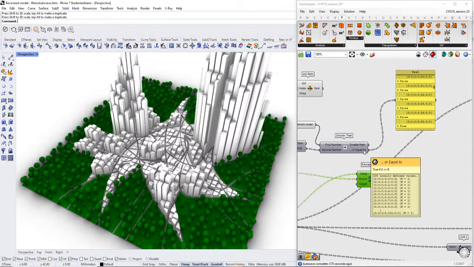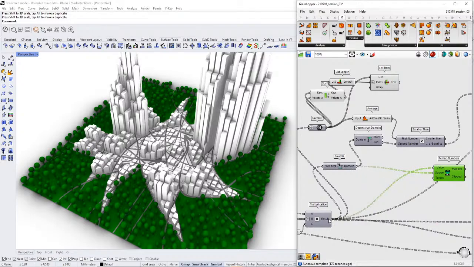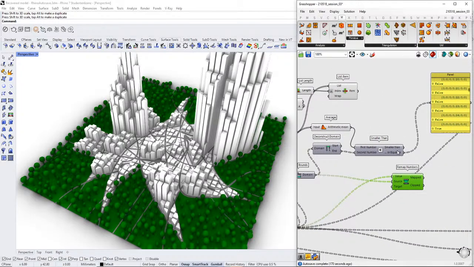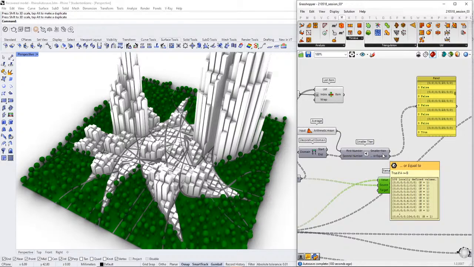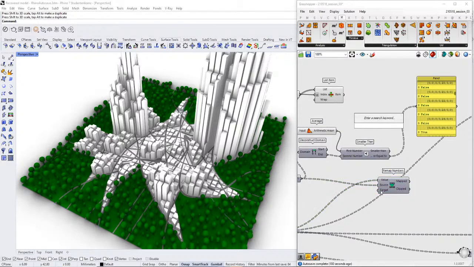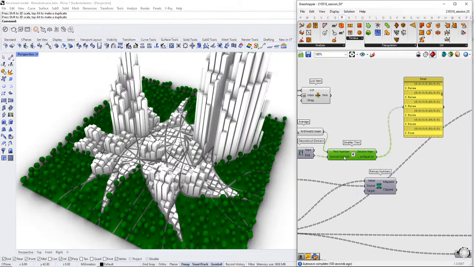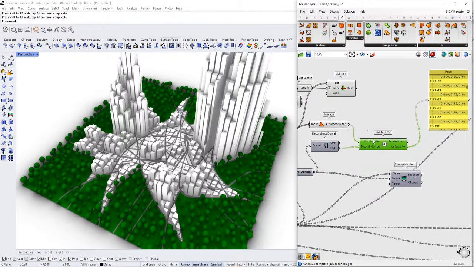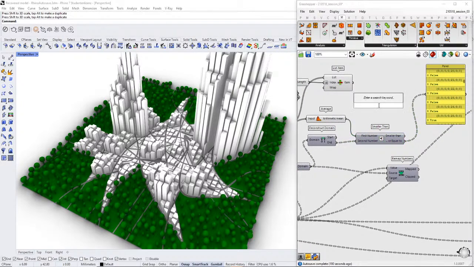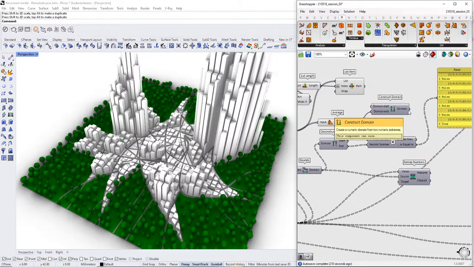So 104. Yeah, okay. So I have 104 islands, let's say. And then I take the target ones. Should be then the maximum. Okay, so I will do construct domain. And this domain then will be at most this one, and at minimum 0.